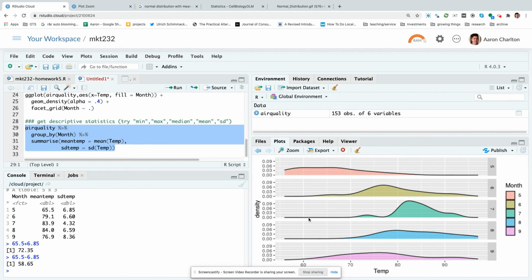Okay, so if we go back and look at the temp thing, and we look at 58.65, so that's going to be kind of like right here, and 72.35, that's over here. So most of the data is in between these two numbers, all right? So that's the standard deviation.